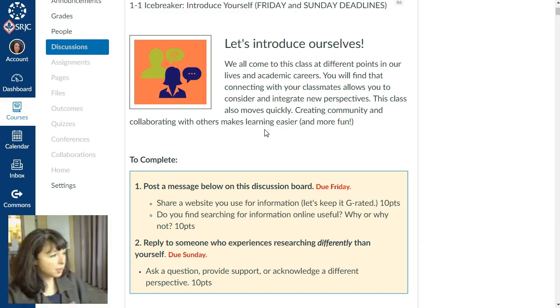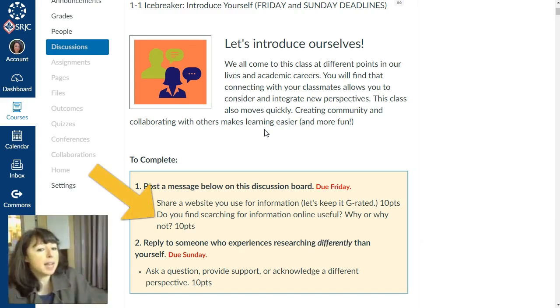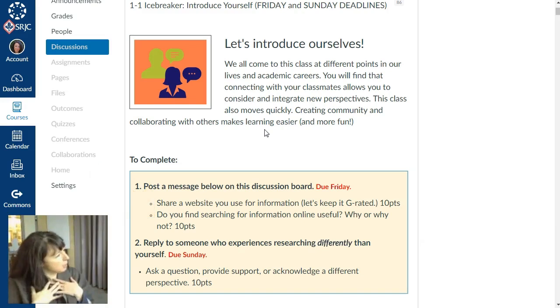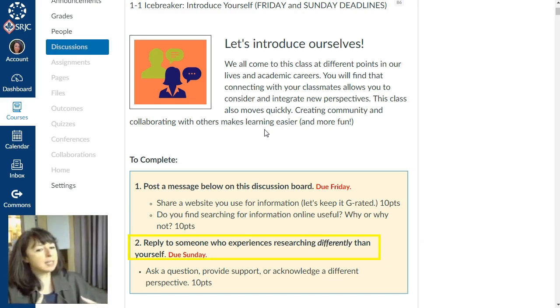But we also want it to align and support the course content. So you want to keep everything aligned with those SLOs, because we're trying to build the interaction here. They can share a website that they find useful for information. Do you find searching for information online to be useful? What's your experience? Because we're trying to bring in everyone's different experiences. And so, reply to someone who experiences researching differently than yourself.